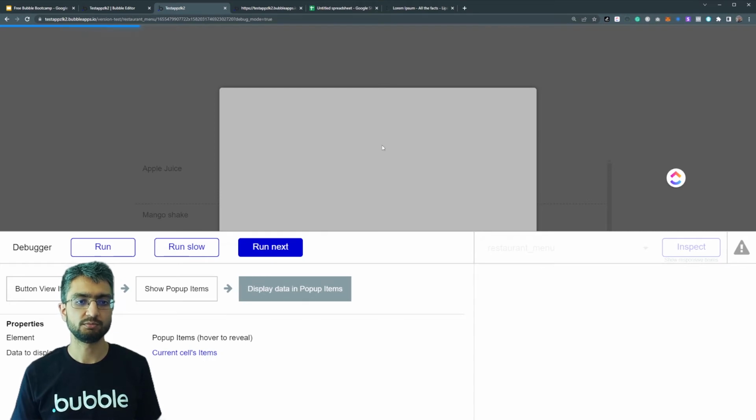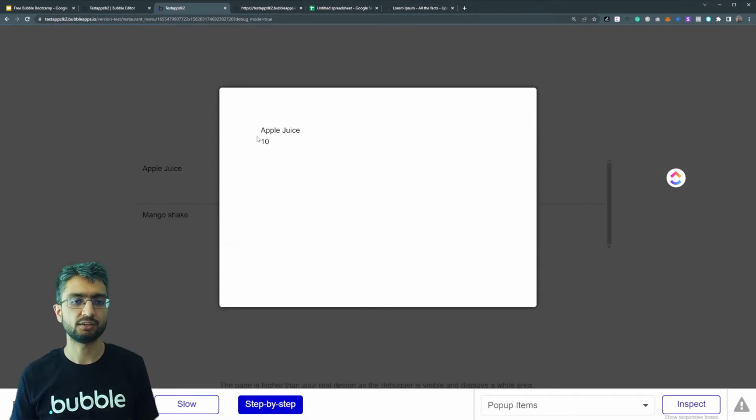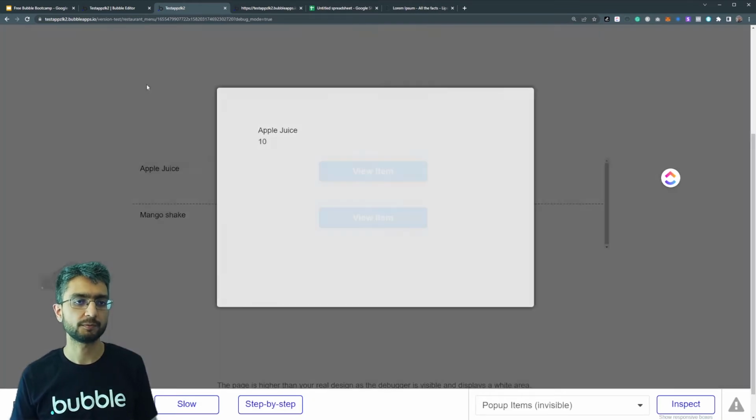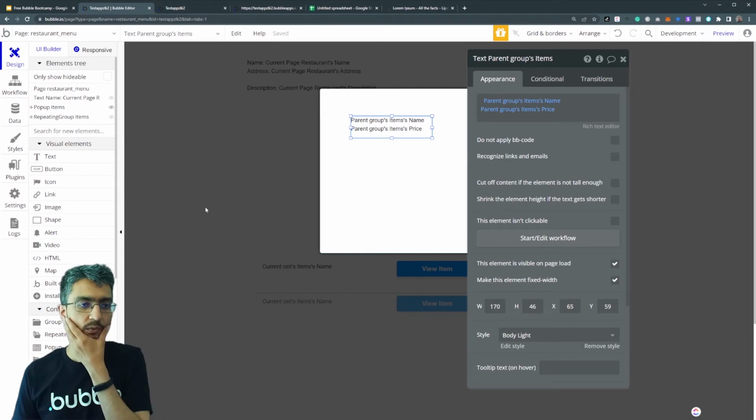There's nothing visible in the pop-up because the data hasn't been passed yet. Okay, display data in pop-up items. Now that this action ran, this pop-up has the data reference passed to it. Now it will work. Okay, what else can we look at?